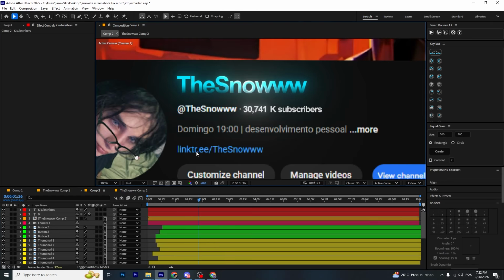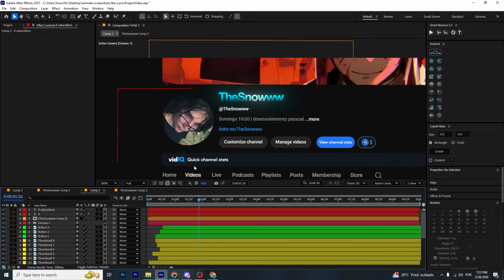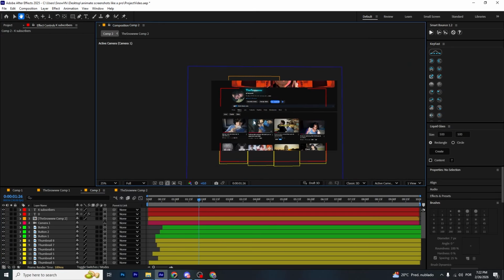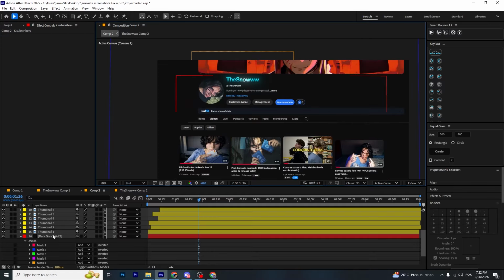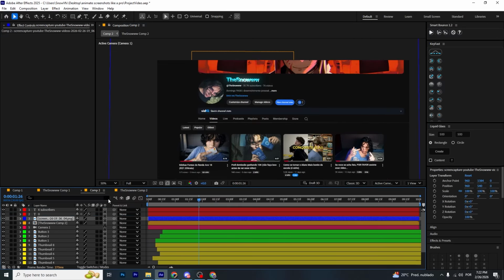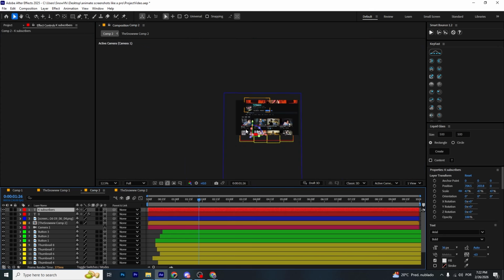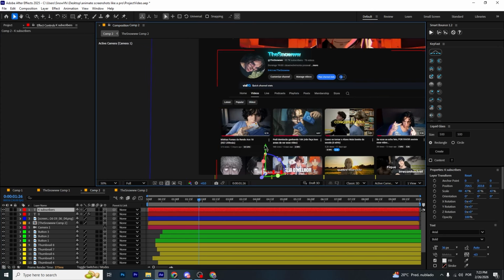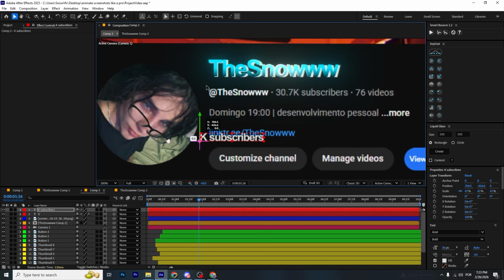Oh, I forgot. You need to enable the 3D of those layers right here. So I'm gonna enable, and as you can see, when we enable, the layer just appears. So I'm just gonna get this screenshot right here, place it right here. Okay, just get those layers and just place like right here.